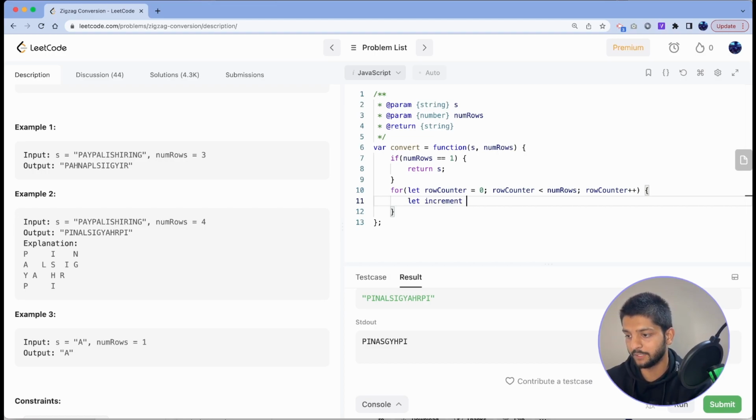So let's say the increment needed is (number of rows minus 1) into 2. So here the number of rows is 4. That means we have to pick every sixth character: 4 minus 1, 3 into 2. So first I'll pick P, then I, then N. If I'm at the second row, I'll pick A and then S and then G to get the right characters.